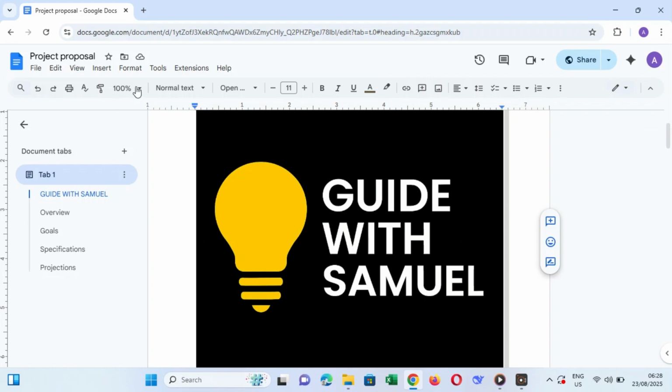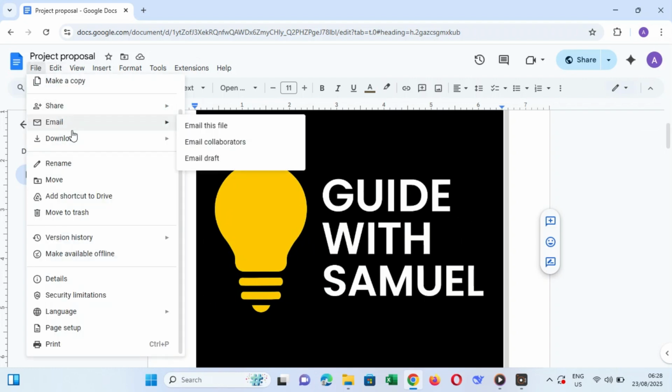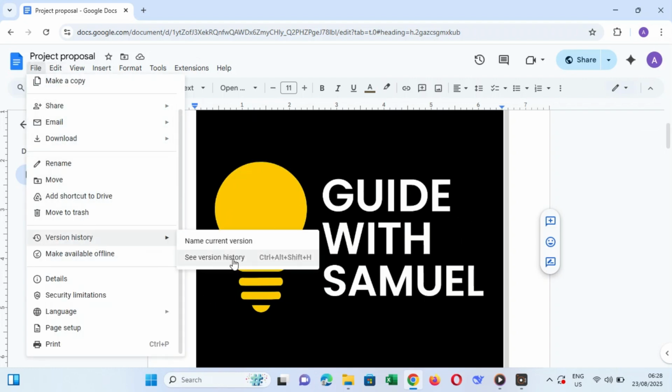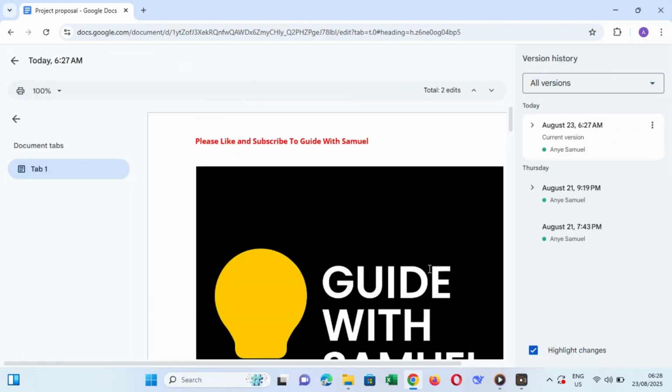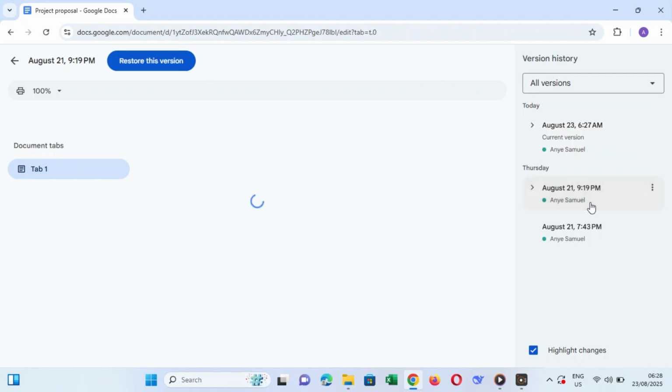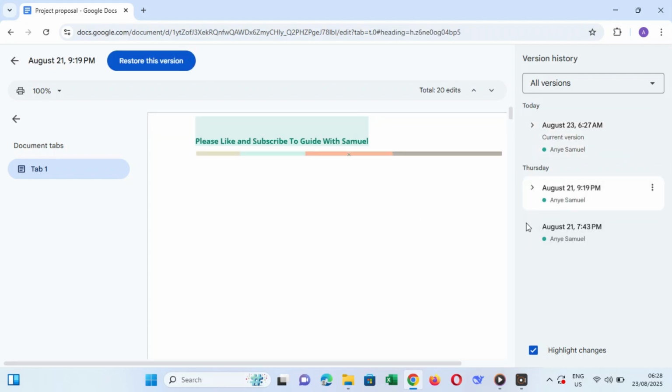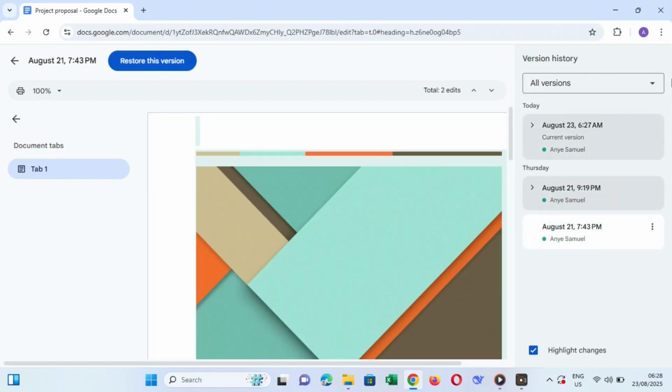Next, click File, Version History, see Version History, or press Ctrl plus Alt plus Shift plus H to open the history panel on the right. Then, scan the list of timestamps on the right and click any version to load it. Google highlights additions, deletions, and edits so you can immediately see what you changed.